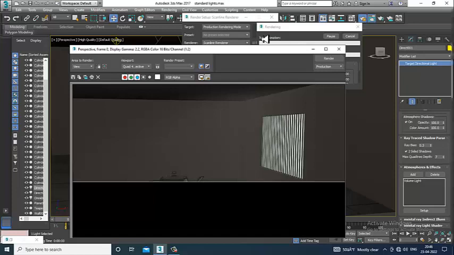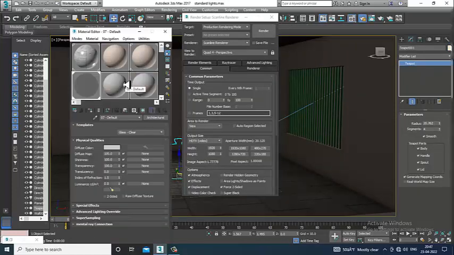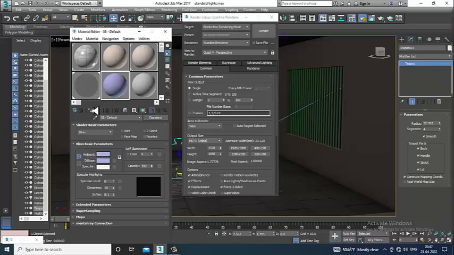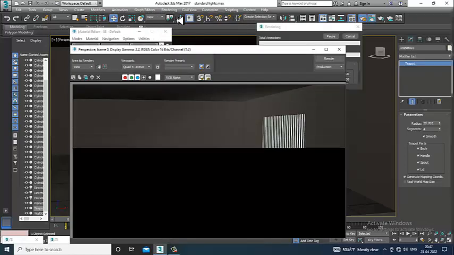So we have used a glass material. That's the reason it's going to take a longer time. No issues, I'll just give some other color to it, so it will not take that much time. So let's render it again. Now it's going to render a bit faster.